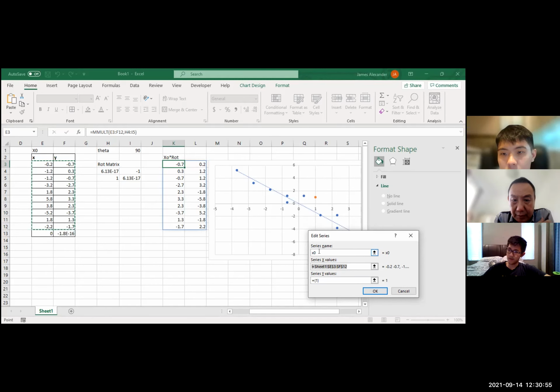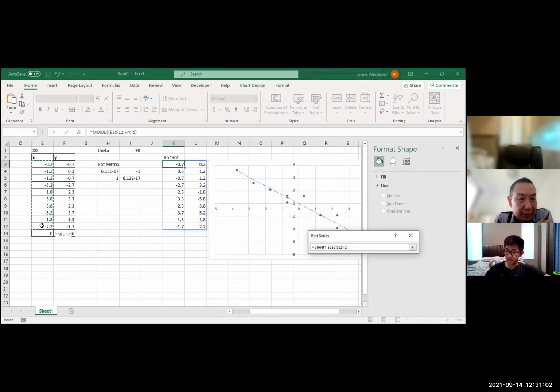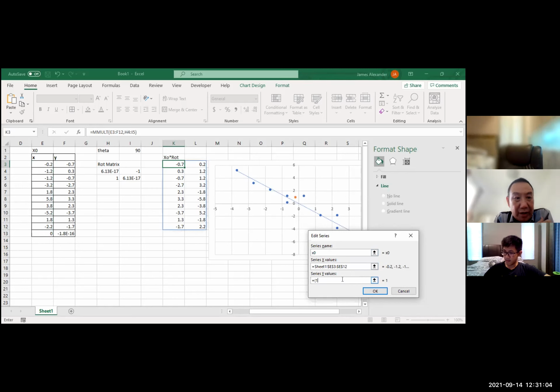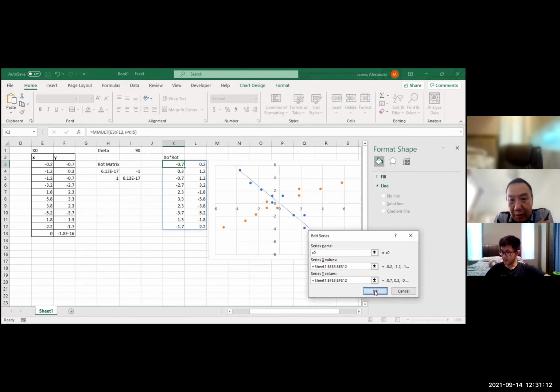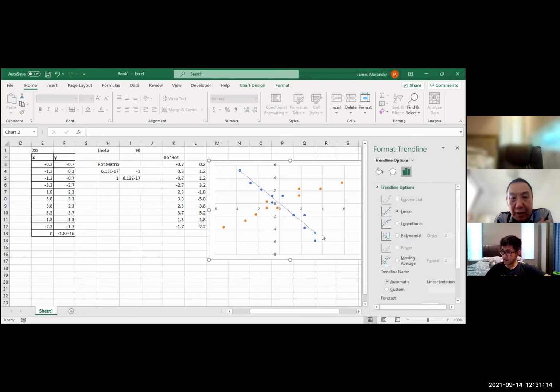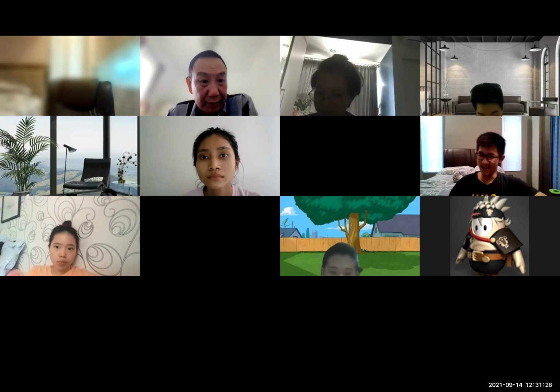Yes, that one. And then the Y is the same, F2, F3 until F12. Click OK. You got it. Click OK again. Then you can put the trend line for the orange. Very good. Thank you, sir. You can change the theta.